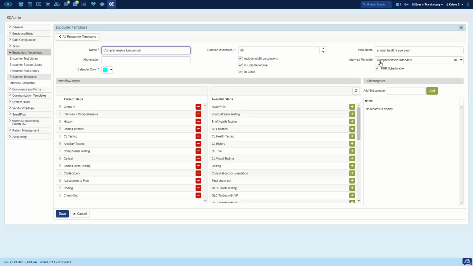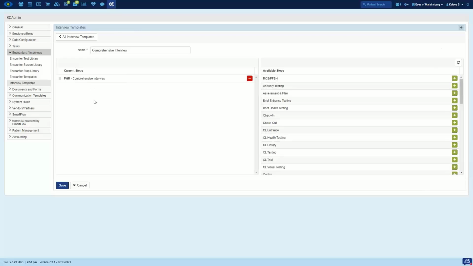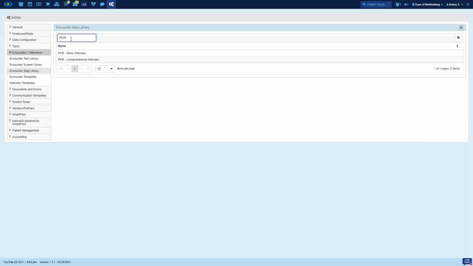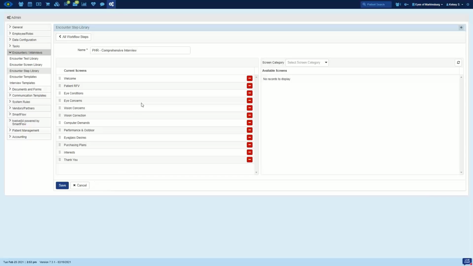To see what's available in that interview, head on into Interview Templates. I'm going to open up my comprehensive interview to see what my steps are, and I see currently it is named PHR-Comprehensive Interview. This tells me that this is the step that contains the screens that the patient will see. I'm going to go ahead and head on into my step library. I'm going to look up that step name.